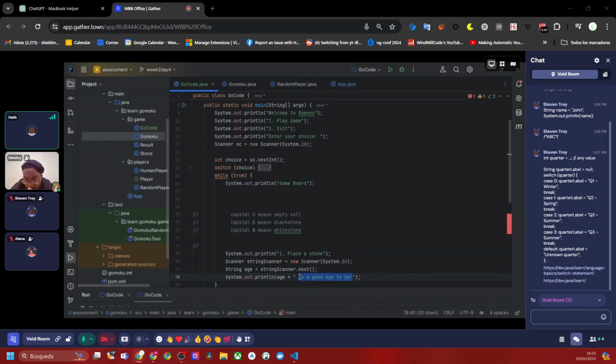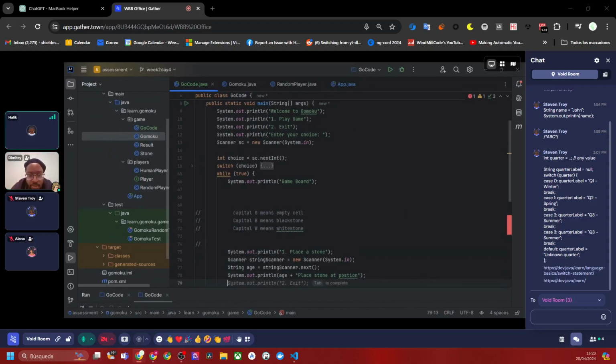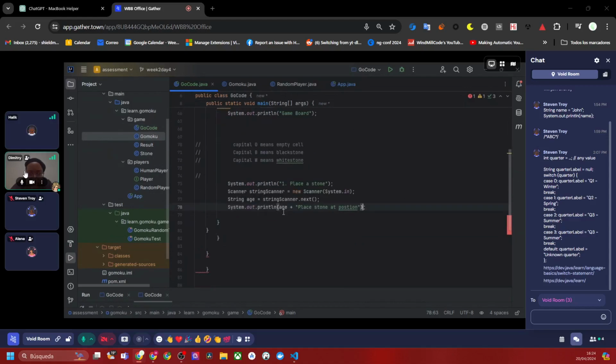You're not going to be able to display a board in these next 7 minutes. I want to show you why you're using the infinite loop in the first place. So say place stone at position, and then that'll be plus. You complete the string, that's a string concatenation. The plus is outside of the closing string, right before the braces.